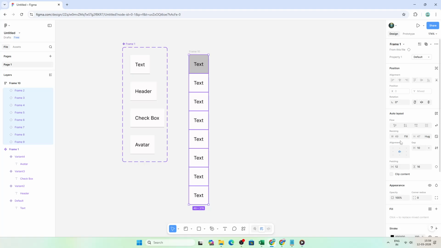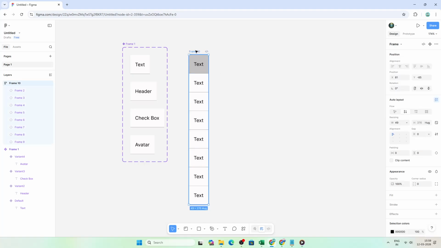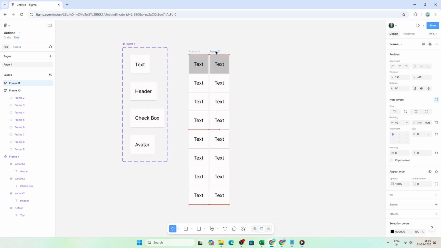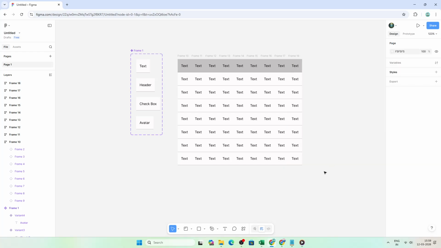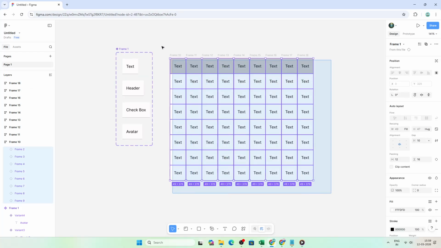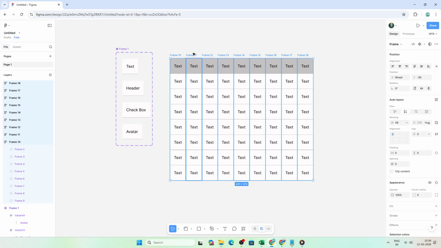Combine rows to form the full table. Stack your rows together and set the space between items to 0 so the bottom strokes form clean grid lines. This maintains a tight, table-like appearance and avoids visual gaps between rows.